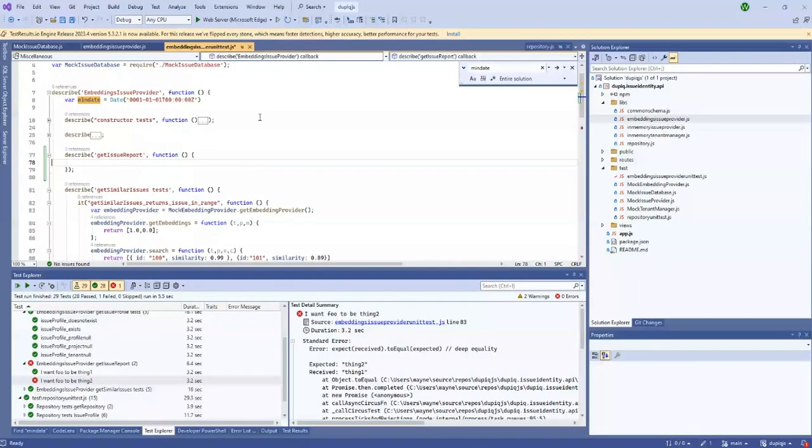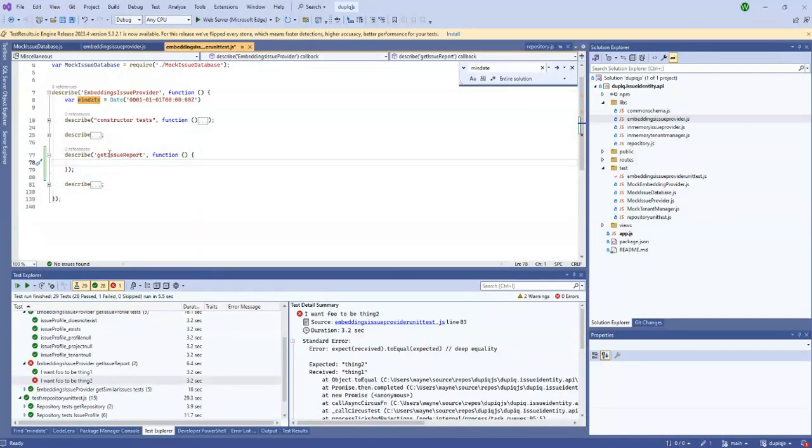So right now, I am working on the test for a method called getIssueReport. And the idea is that if you've already reported an issue, you want to be able to retrieve it from the system. Okay, and there's an expected interface on this that I wrote from an in-memory provider, which was really just there to stub out testing and to stub out the main logic of a repository. But now the embedding issue provider has the same thing.